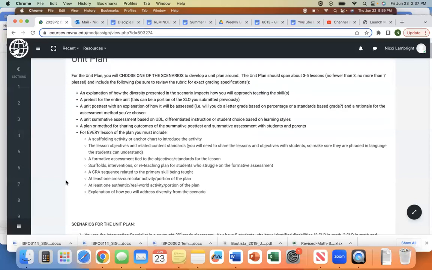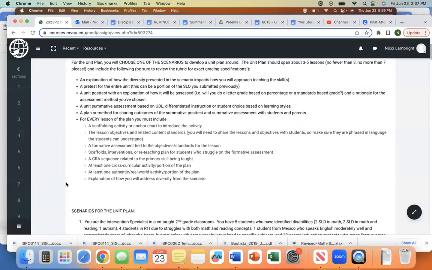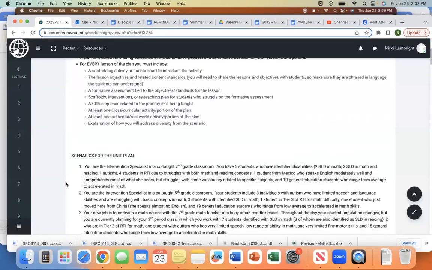And then each lesson plan needs a scaffolding activity or anchor chart, your objectives and related content standards, and a formative assessment, scaffolds, interventions, or reteaching plans for students who might struggle, a CRA sequence, which is concrete, representational, abstract, and we will go over that in coming weeks. Cross-curricular activity, authentic real world activity, and how you are addressing diversity from the scenario.